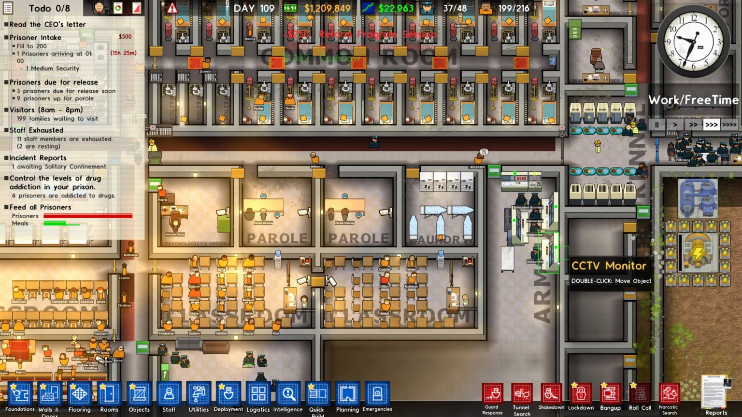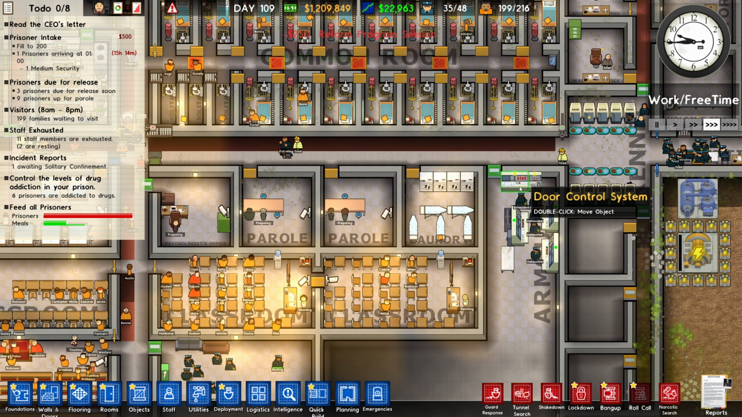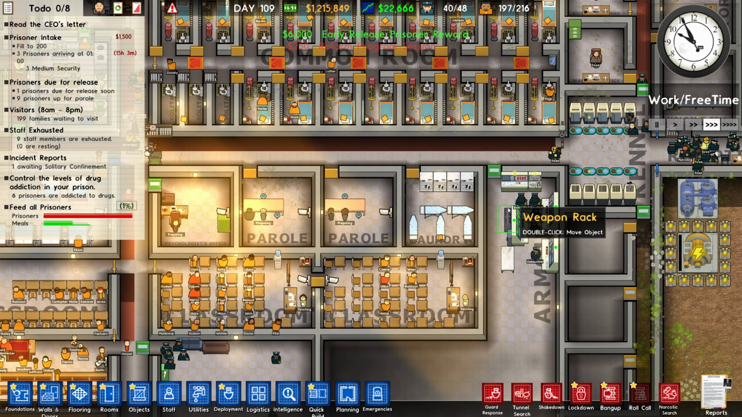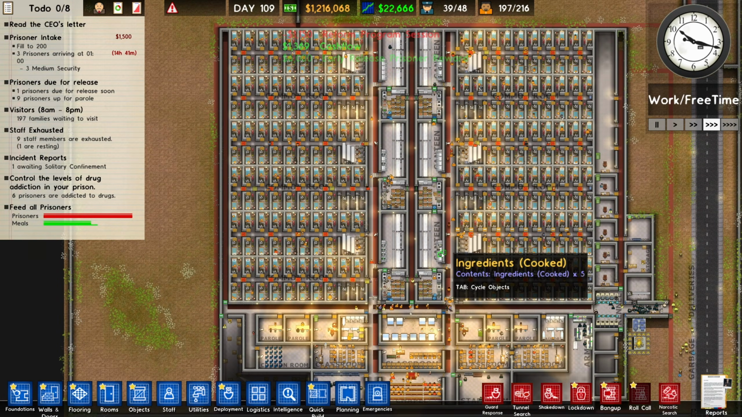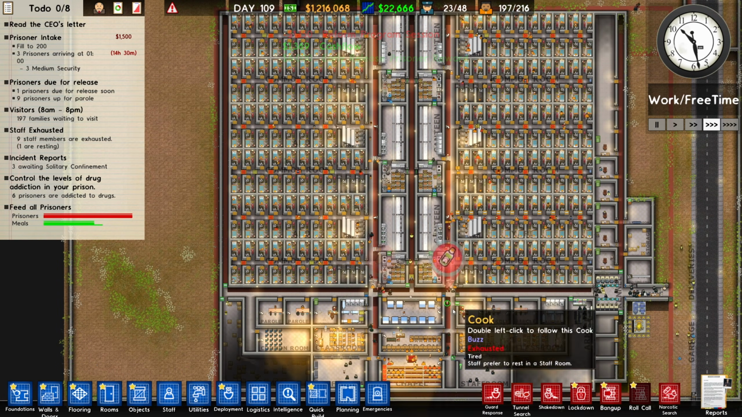We have then increased our CCTV monitoring. We have a door control system, phone tap. We've moved it all in here. Weapons rack. This is also the armory for everyone. And we stuck in a whole bunch of CCTV cameras. It just lets us know when something goes down.